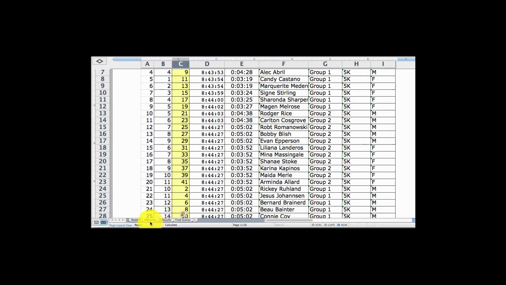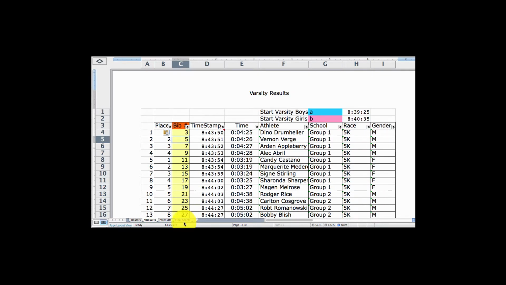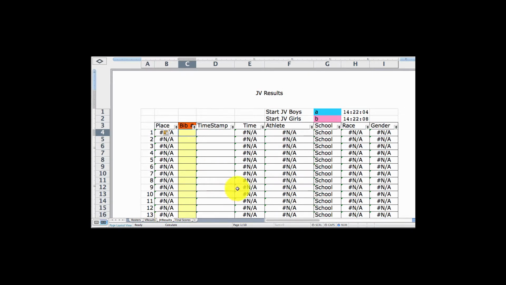There's a tab down here for, as I mentioned, V results. That was for our varsity races. And here's one for the JV. So you could easily have somebody operating this same program on a different computer, and it can be doing the JV results. Or you can have the same person doing it. You'd have to wait maybe till the varsity races are all done and then start the JV races. But again, with the boys and girls, you don't have to wait till the boys are done to start the girls.